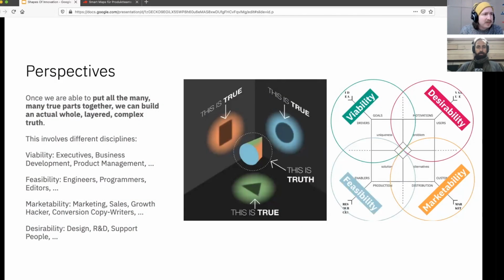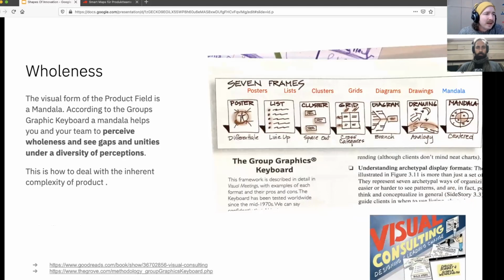So the product field helps to align perspectives, right? And to bring different perspectives on the product in the center together. So we unite in this visual form the viability of an innovation, the feasibility, its marketability, and the desirability. And when we look at organizations, we have different roles, different career paths responsible for these areas, and the product field helps to shape a more complex or holistic truth about the thing in the center, the thing people are working on.